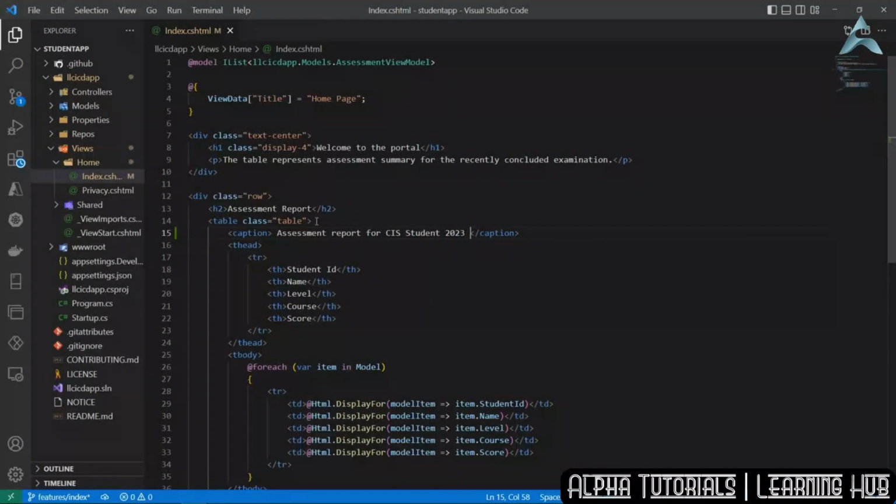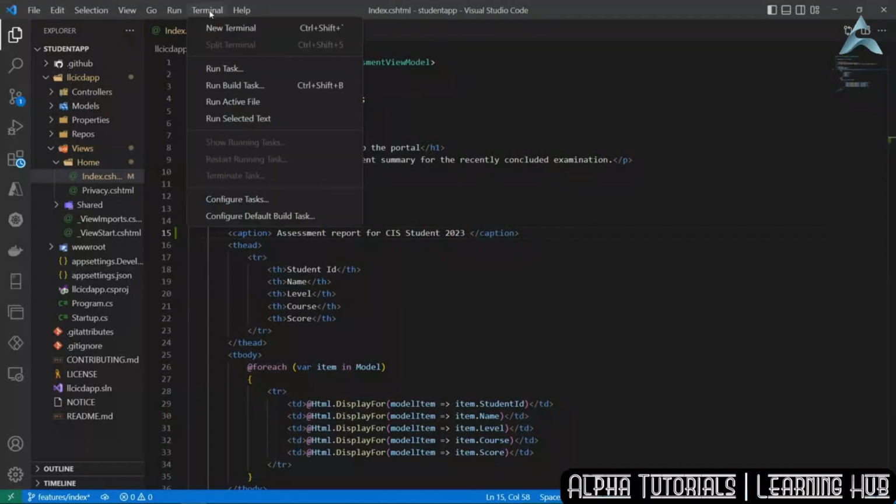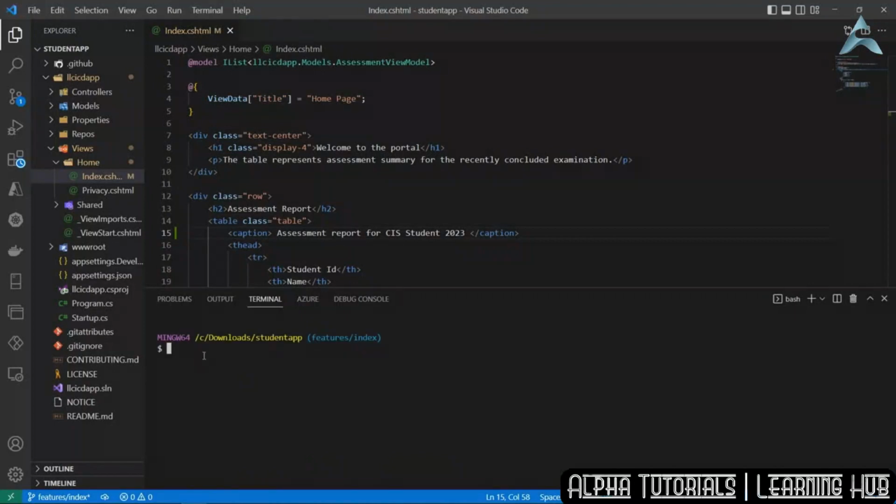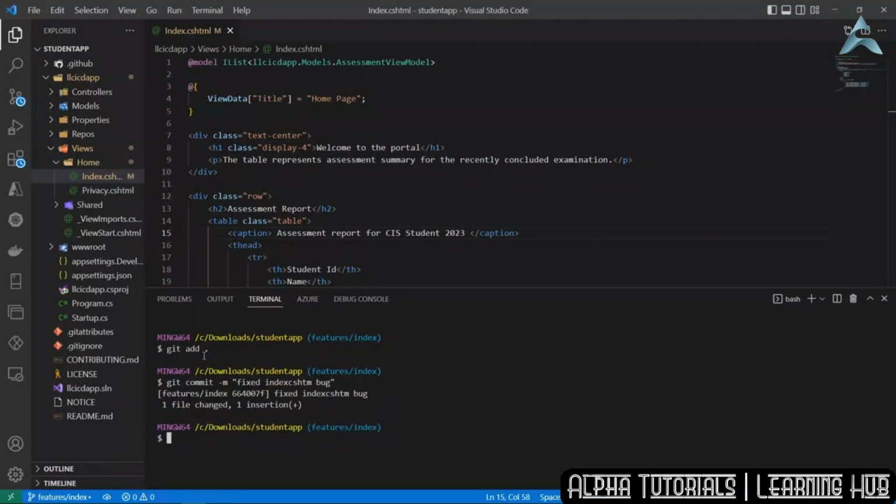So let's open a terminal in VS Code. At the top bar, you would see the Terminal menu. Click and then select New Terminal. In here, let's type git add dot to stage the changes we've made. Then type git commit -m with fixed index.cshtml bug. And then press enter.